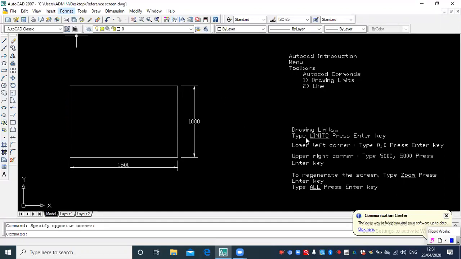I have written here small notes: type limits, press enter. Lower left corner, type 0 comma 0, press enter. You don't need to type because it is already there. Upper right corner, say type 5000 by 5000, depending upon the size of the drawing which you would like to prepare. Then, since you have entered the coordinates, you have to regenerate the screen: type the zoom command and press enter. From the zoom command there will be several sub options. Select all, press enter.